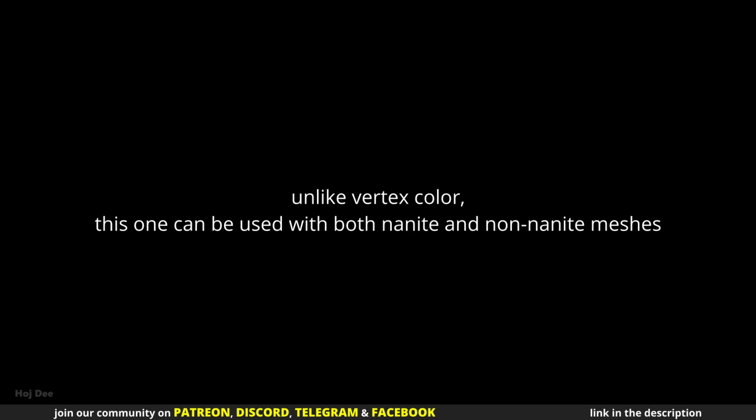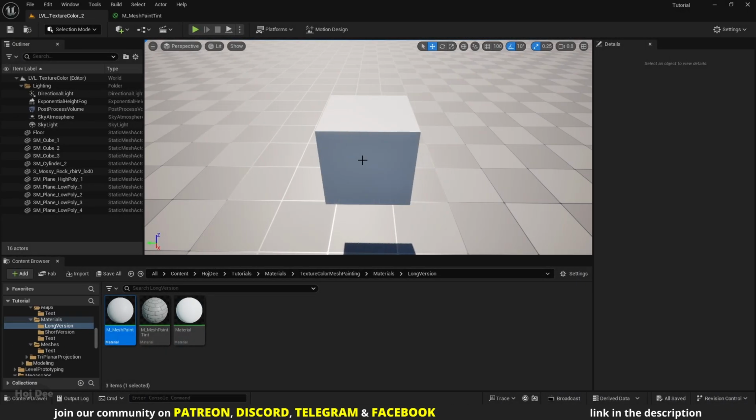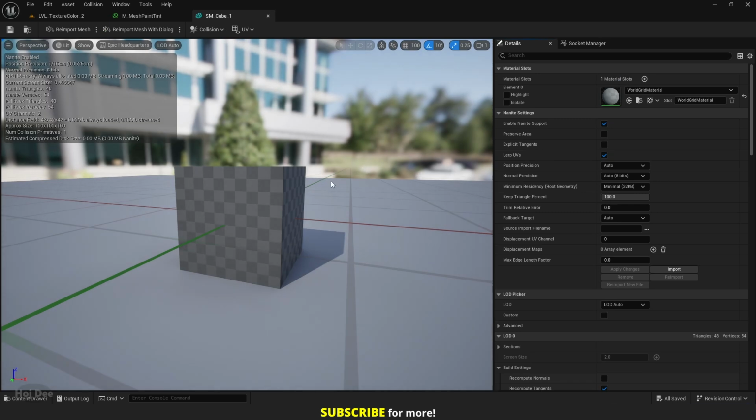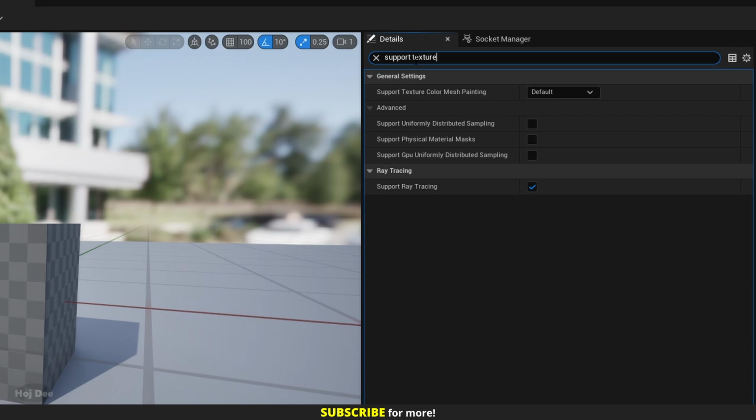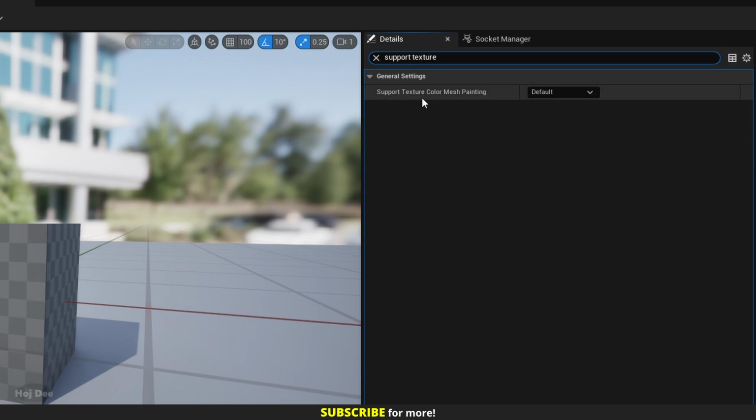Considerations. Let's go over some things to consider when using this feature. This feature can be used with both nanite and non-nanite meshes. There are times when you want to prevent the unwanted creation of mesh paint textures, so it's useful to filter out some meshes or specific instances of meshes in a scene. So let's open this static mesh. We can disable mesh texture painting per static mesh from the static mesh editor by changing the support texture color mesh painting setting. So these are the options.